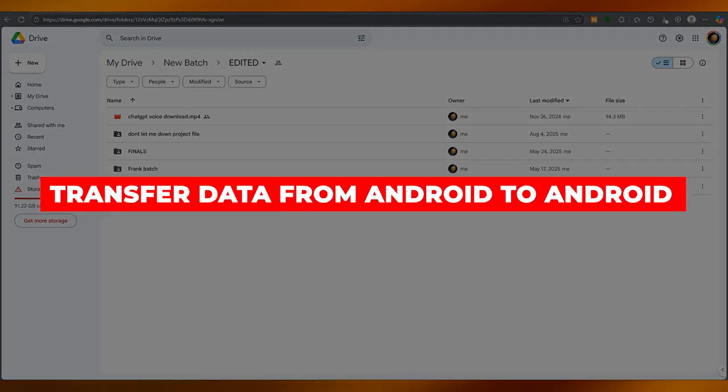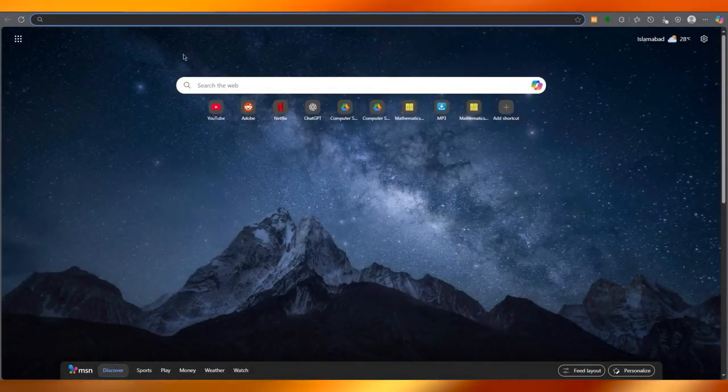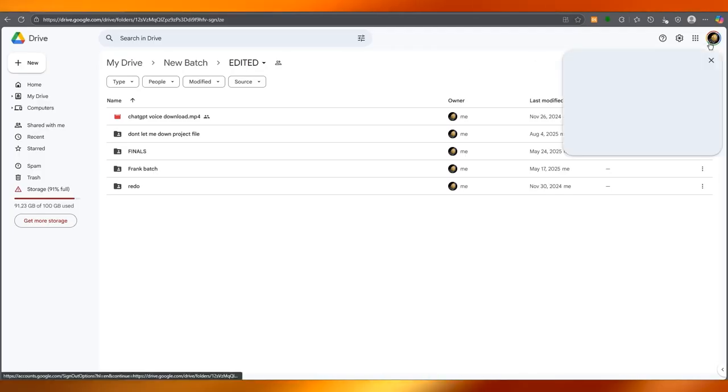How to transfer data from Android to Android. In this video, we're going to be talking about how you're going to be transferring all of your data from one Android phone to another. Now, there are 2 to 3 ways you can do this. The first and easiest way would be to use your Google.